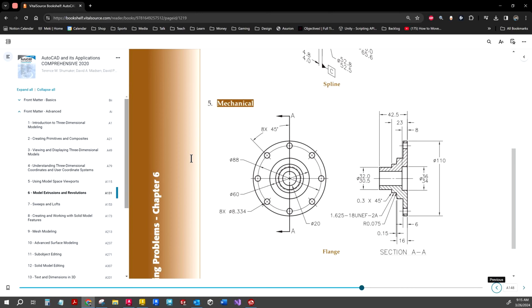Okay, so in this video, we're going to look at, in chapter 6 of the AutoCAD book, number 5. So what we have here, as you can see, is a multi-view showing off what the part's going to look like. We've got the front view and the side view in a full section.